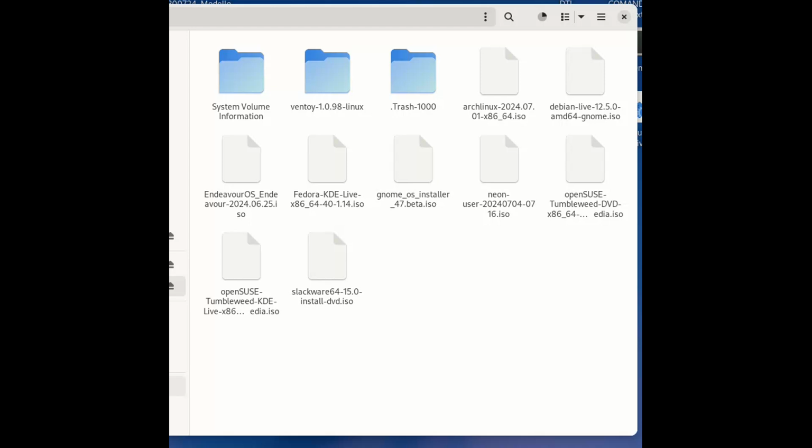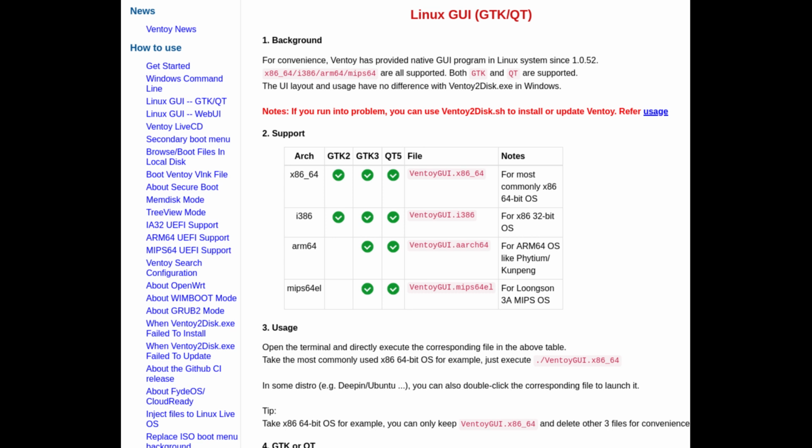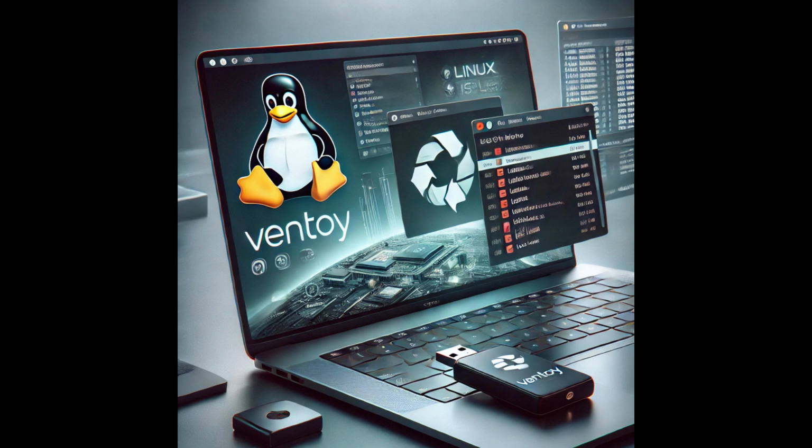With Ventoy, you no longer need to format your USB drive every time you want to try out a new Linux distribution. Simply drag and drop your ISO files onto the USB, and you're ready to go. Ventoy will automatically detect the ISO files when you boot from the USB, allowing you to choose from a list of available distributions. This means you can carry multiple Linux distributions on a single USB drive, ready to boot into a live session or start an installation at any time.